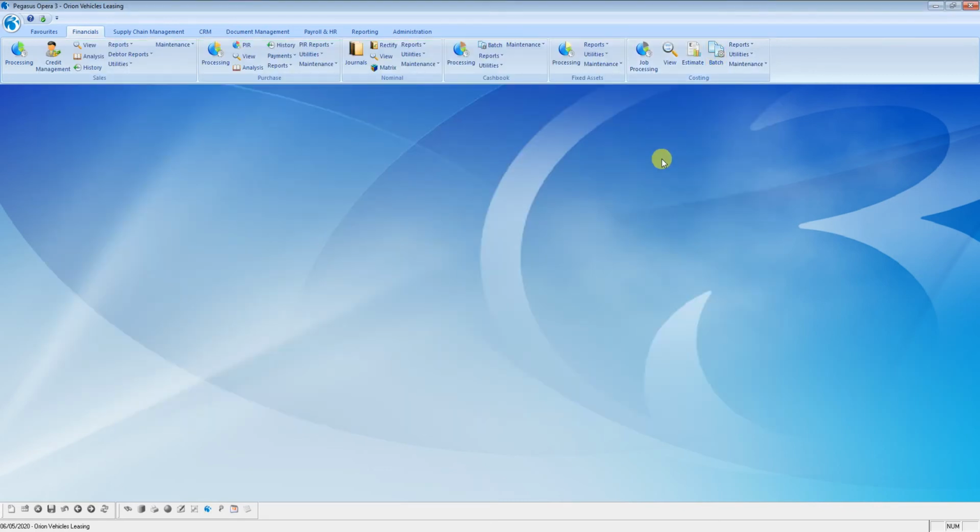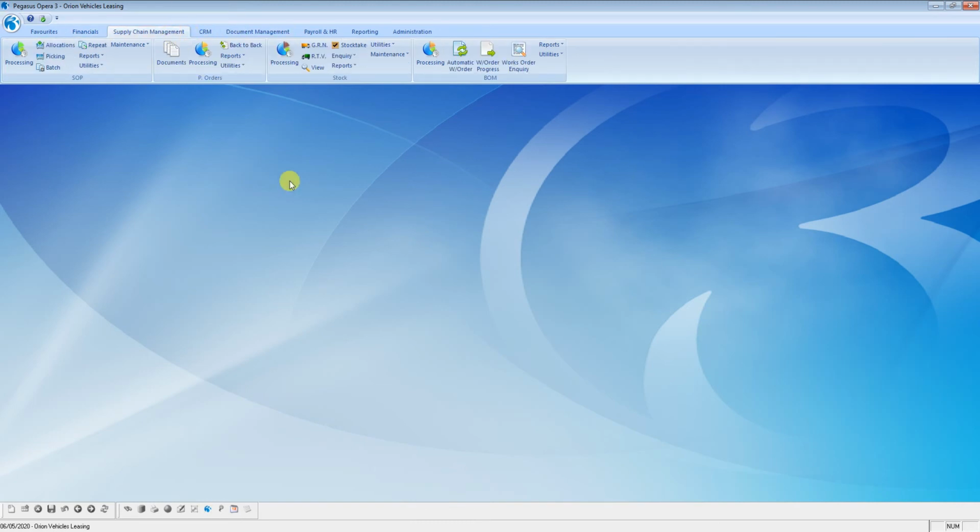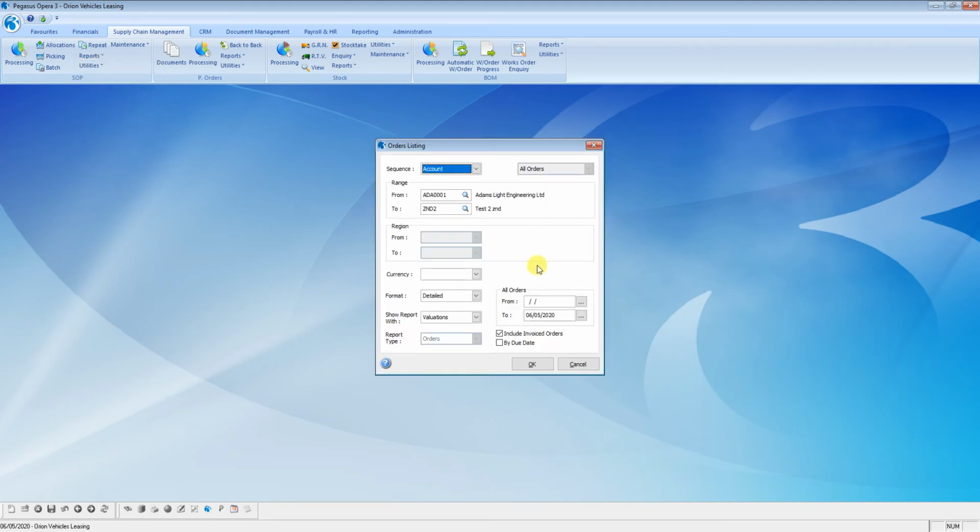The next reports we also find extremely useful when it comes to cash flow forecasting is actually having a look at your outstanding sales and purchase orders. So within the supply chain management module and under reports, we have the order listing report. This report has the ability to include invoiced orders or not. Obviously, due to wanting to check the outstanding sales orders, this option would need to be unticked.